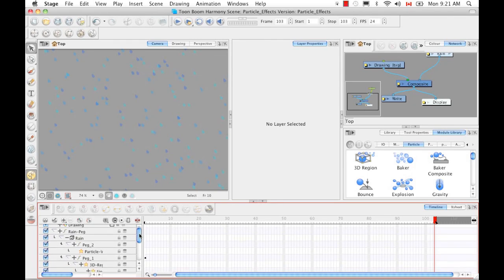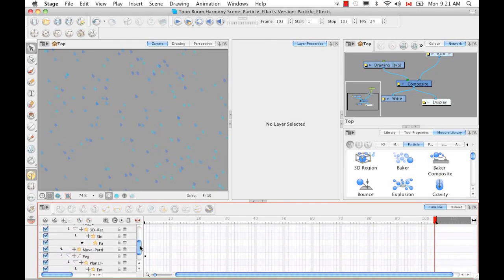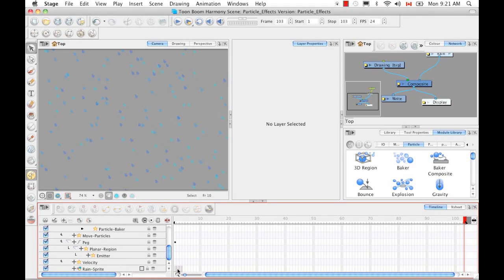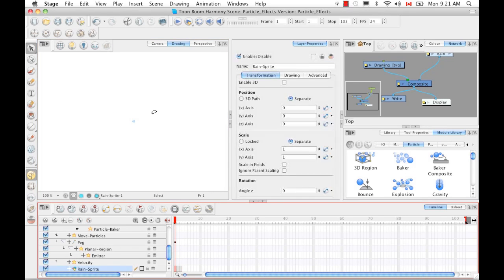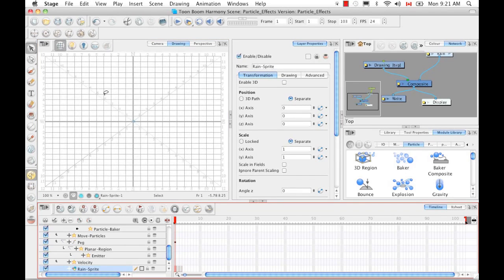If we open the rain layer and we scroll down, we can see that there are 3 drawings here on the rain sprite layer. Let's bring our playhead back to here, and let's go to the drawing view. I'm just going to click on this layer again. It's quite small. Let's turn on our grid to see how small that is, and let's zoom in.